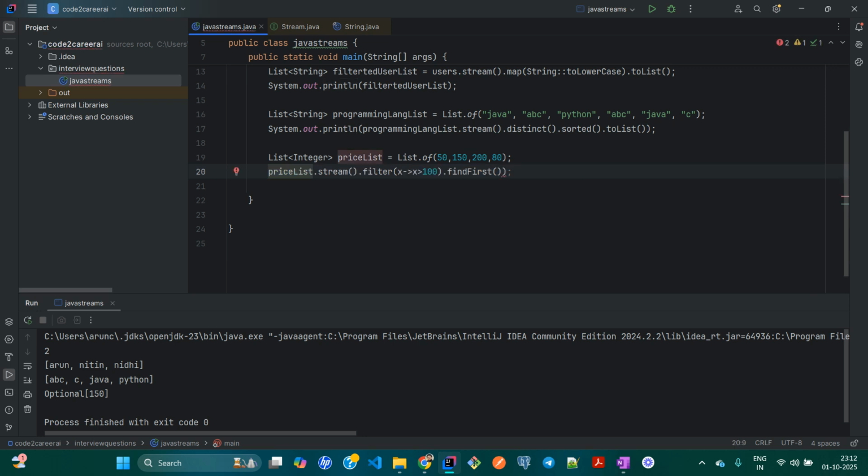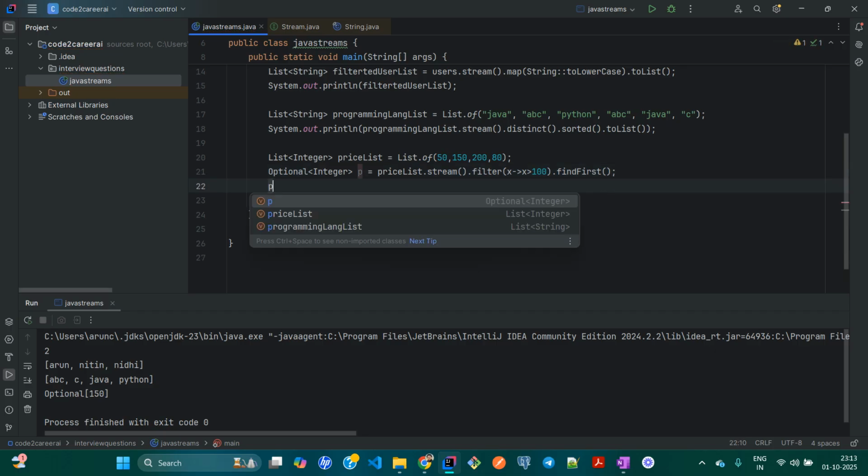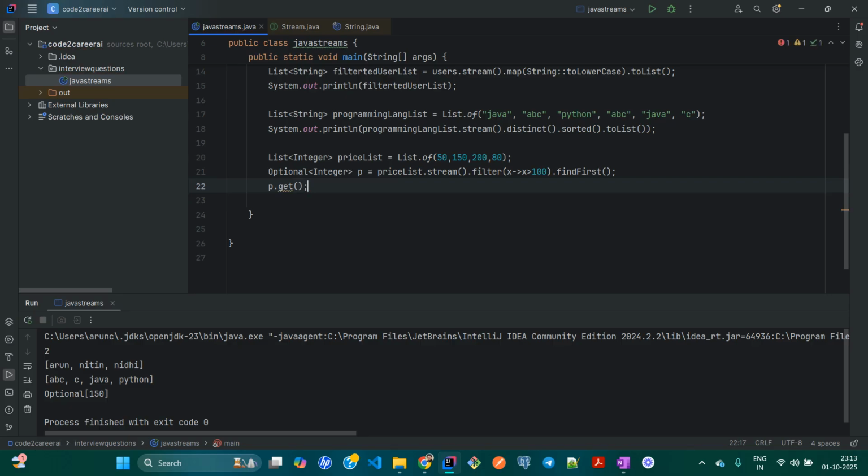So what we can do is store the result into the Optional, and I'm calling it, let's say, P. And once after getting this, there is a method called dot get. It will return us the value if the above line is returning a result. Okay, so let's see it. Let me run it again.